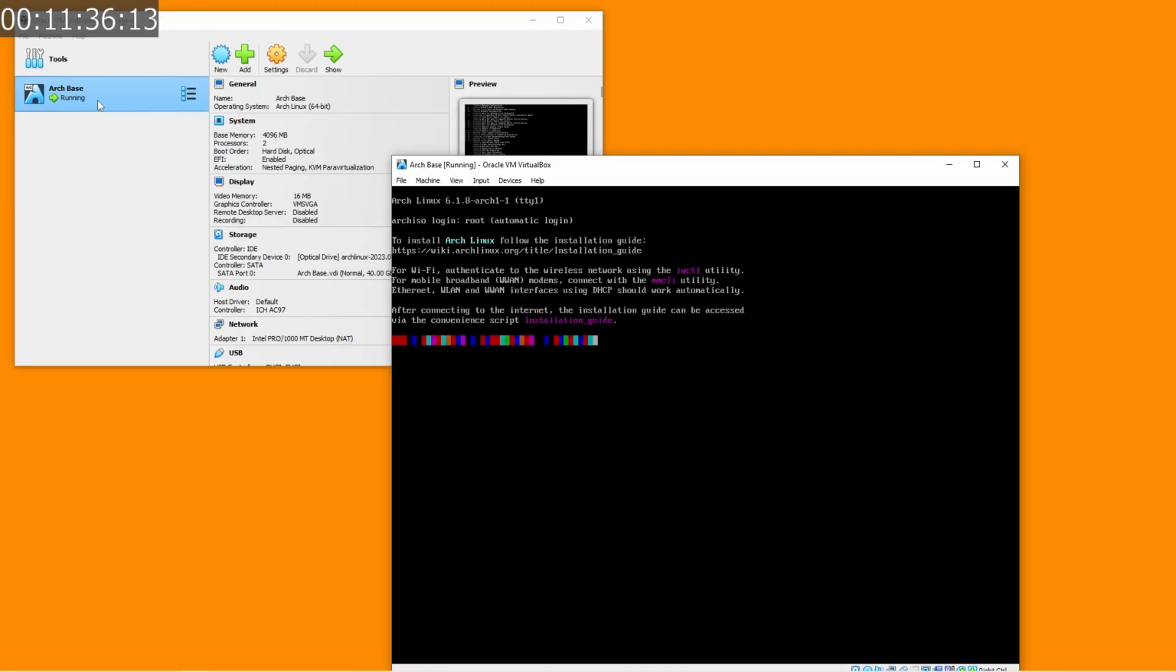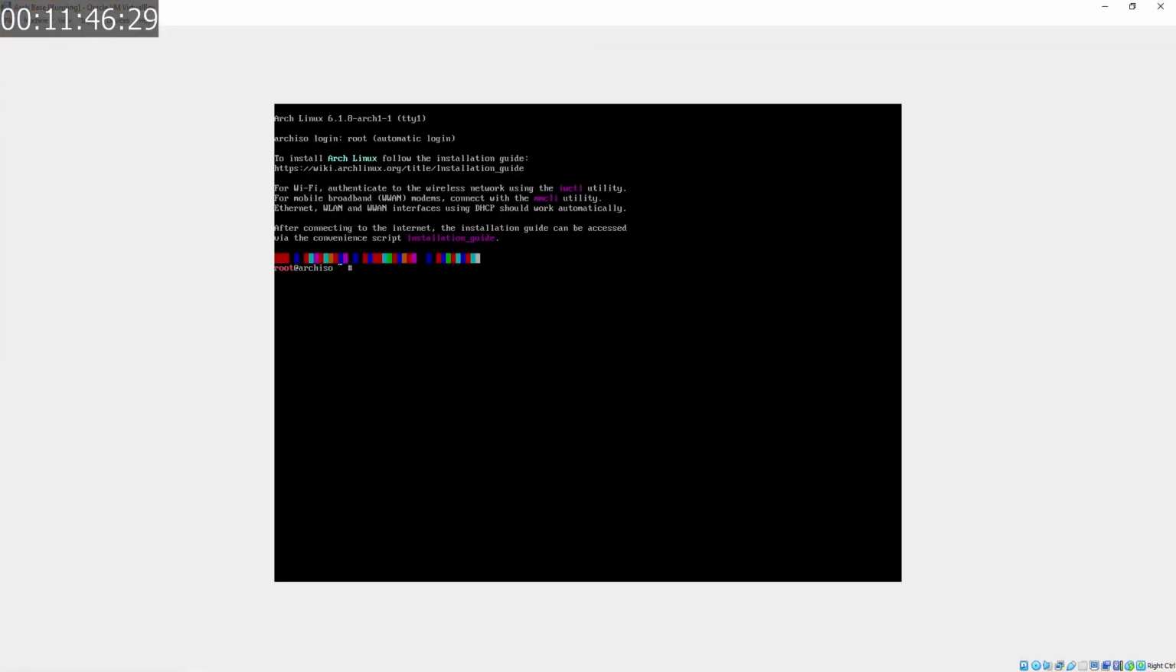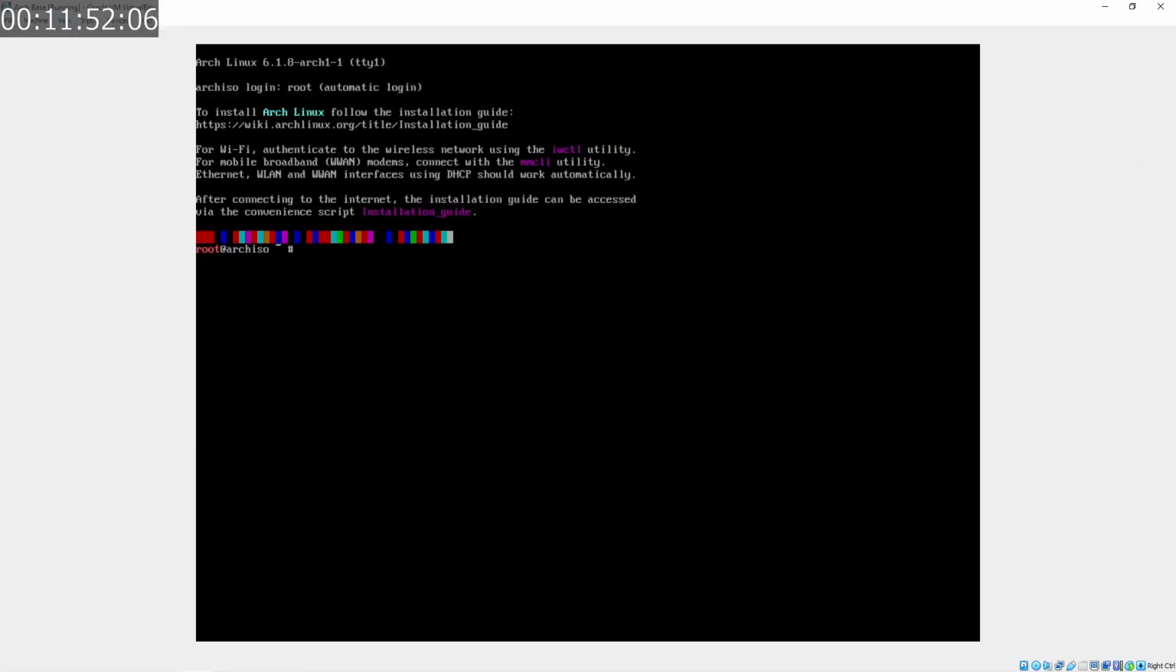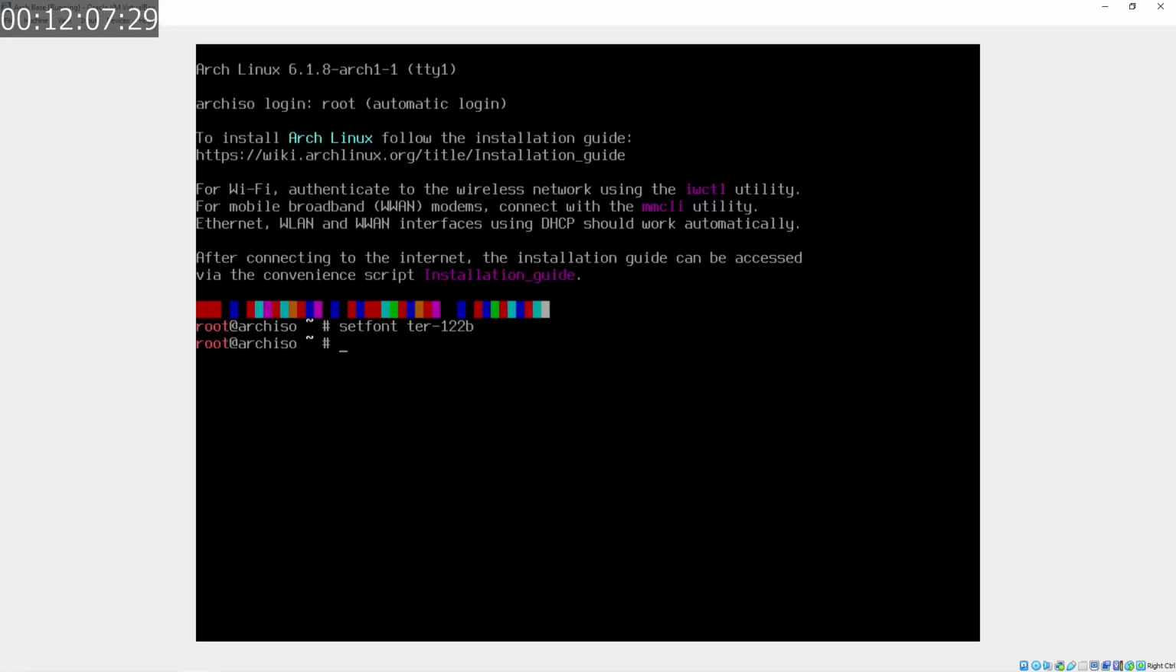After several moments, you will arrive at a command line. I'm going to go ahead and increase the size of the window by going to full screen and increasing the scaling. I'm going to also increase the font size here by setting a new font. Then I'm going to clear the screen, and now we can move on.